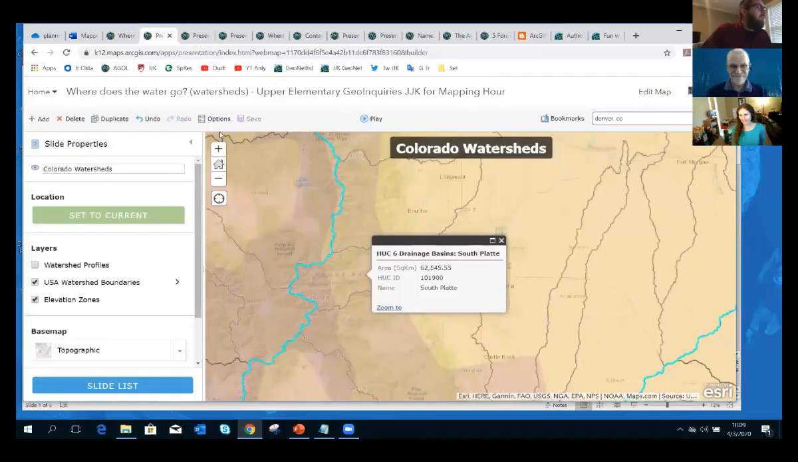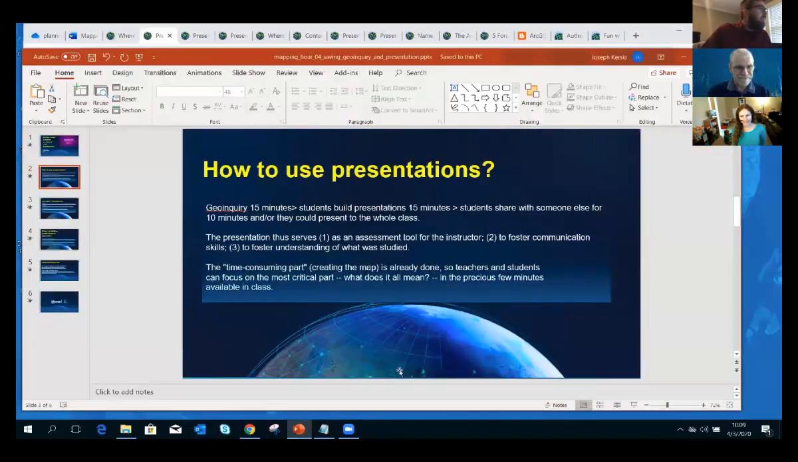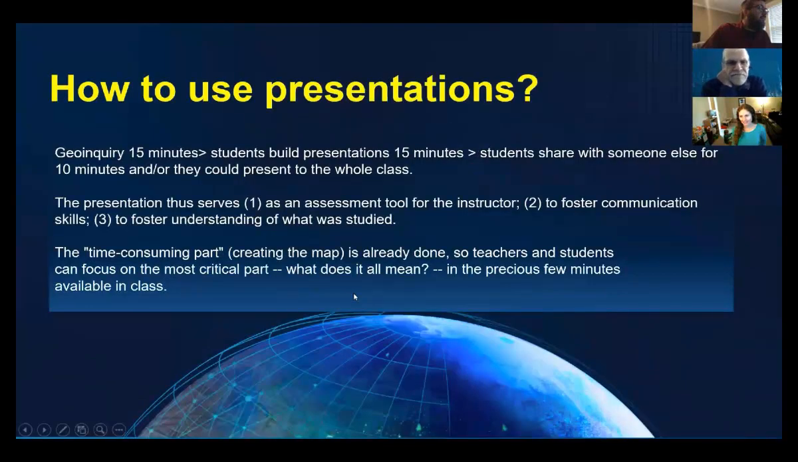Okay? So one last thing before we leave this topic entirely, we wanted to show you this ever so briefly to get you thinking about, hey, why would you do this? Well, I got this idea from Charlie in his blog that we'll show you in a bit. But let's say a set of students worked on a GeoInquiry for 15 minutes or so. Then they build presentations for the next short block of time. Then they share with their peers, maybe their neighbors, or they could present to the whole class.